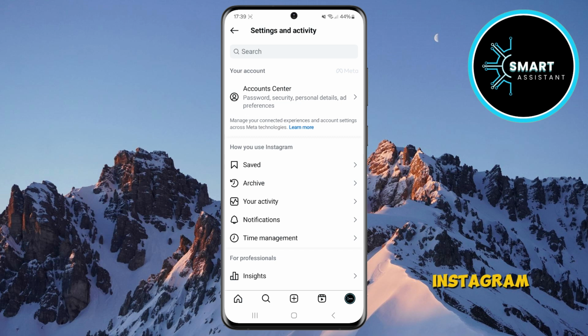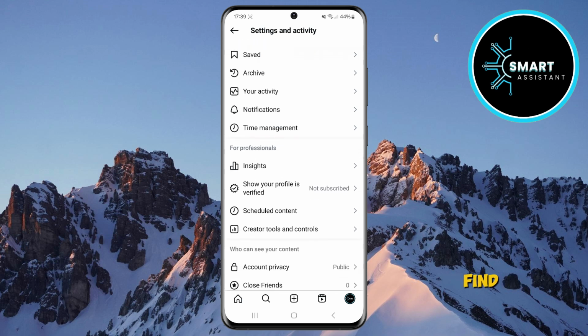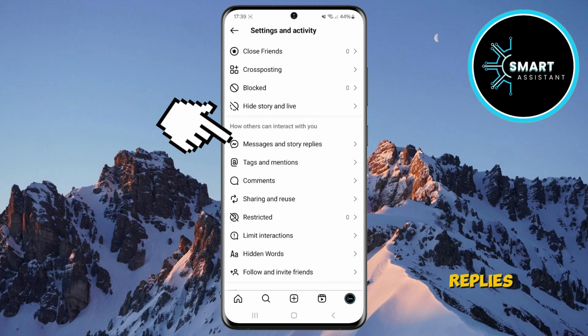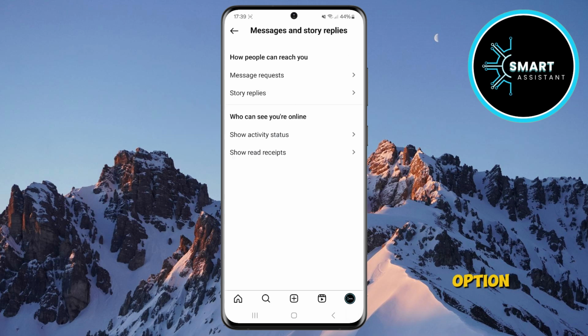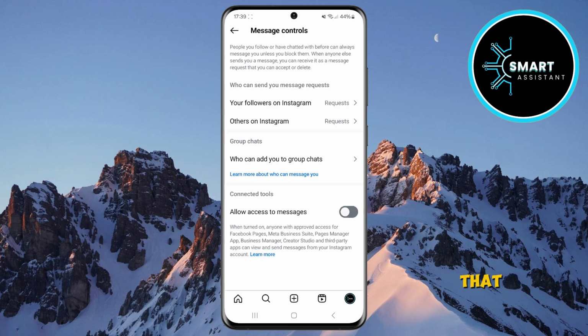Once you're on your Instagram account settings page, scroll down and find the option called Messages and Story Replies, and tap on it to open it. After opening this option, select Message Requests in this section. Once you've done that, you'll now see several options in this part. Look for and tap on the option called Who can add you to group chats.